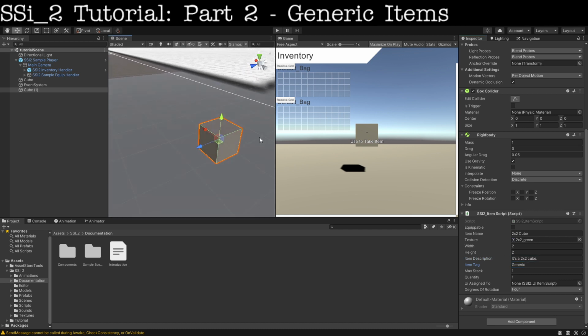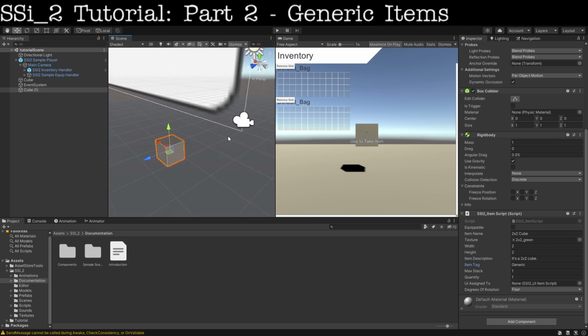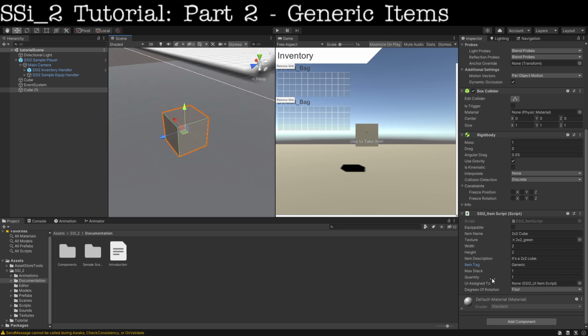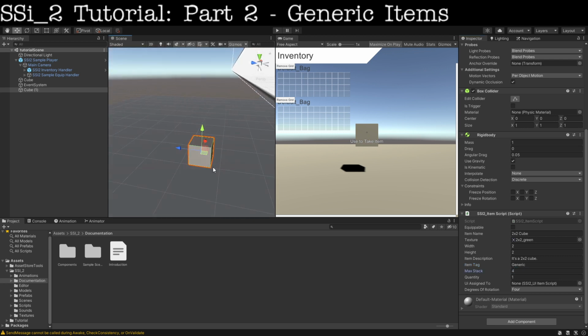Item tags are useful if you want to call certain events that drop items of various tags. So, if for some reason you want the player to drop all the ammo they have, you might want to give something an ammo tag. And I'm going to give it a max stack of 4, I'd say. I'll give it a quantity of 4.